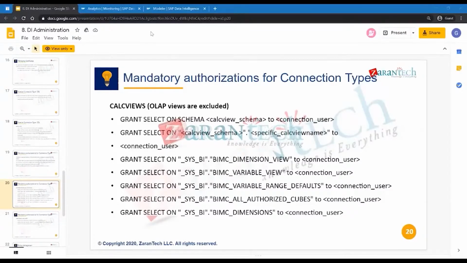Yeah. Sometimes they would have their own conventions based on the development that has undergone for SAP Data Intelligence. They would have maintained it in such a way that it has to be written like this, right?